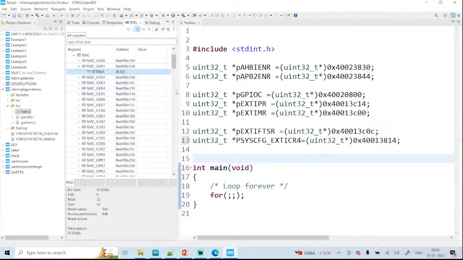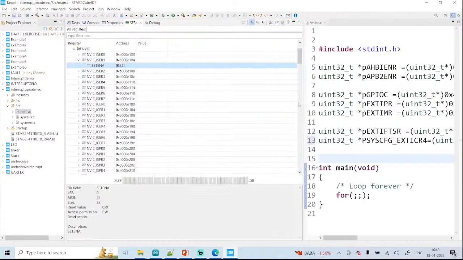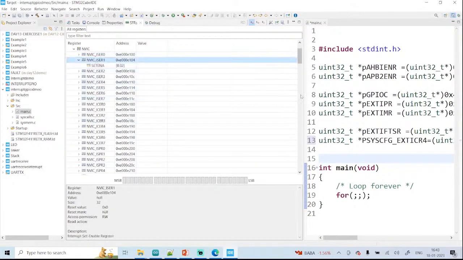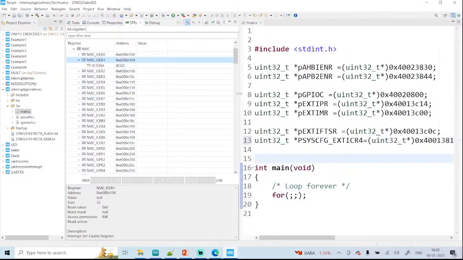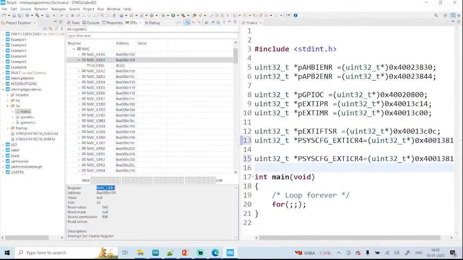So we need to set this: 32, 33, 34, 35, 36, 37, 38, 39, 40. You have to set this bit. So we have to take NVIC ISER1. Okay, copy this address.